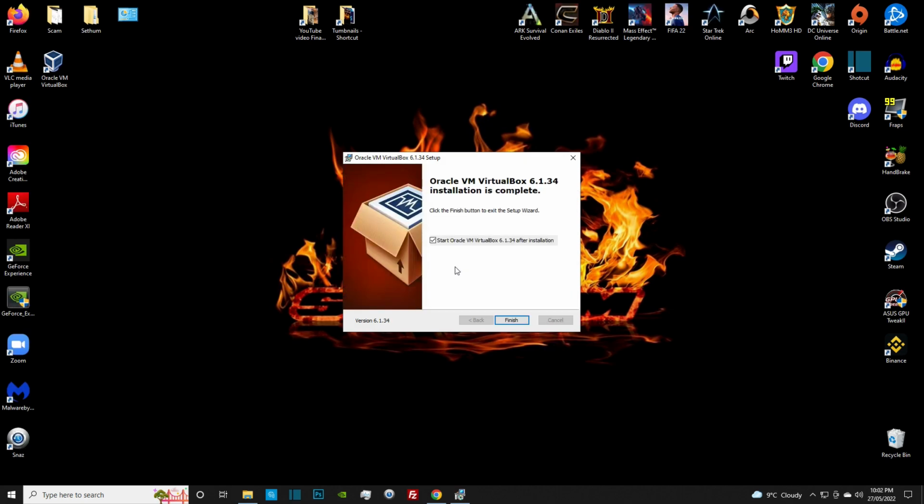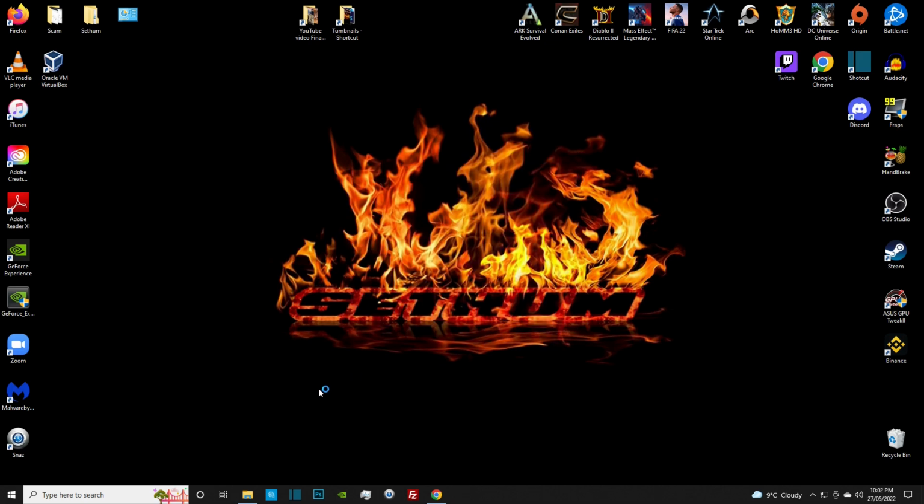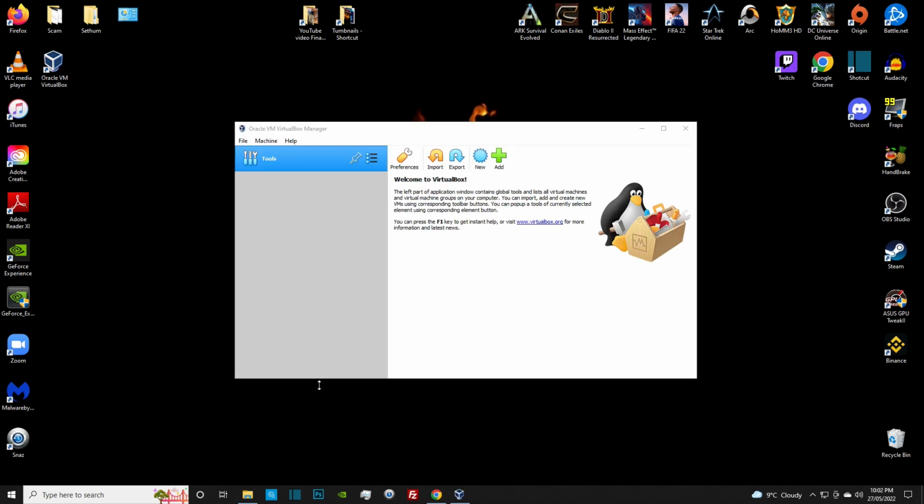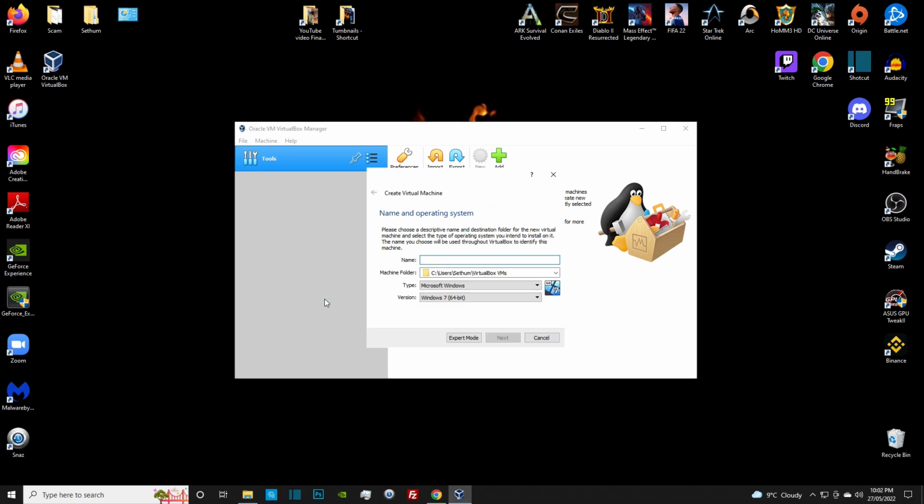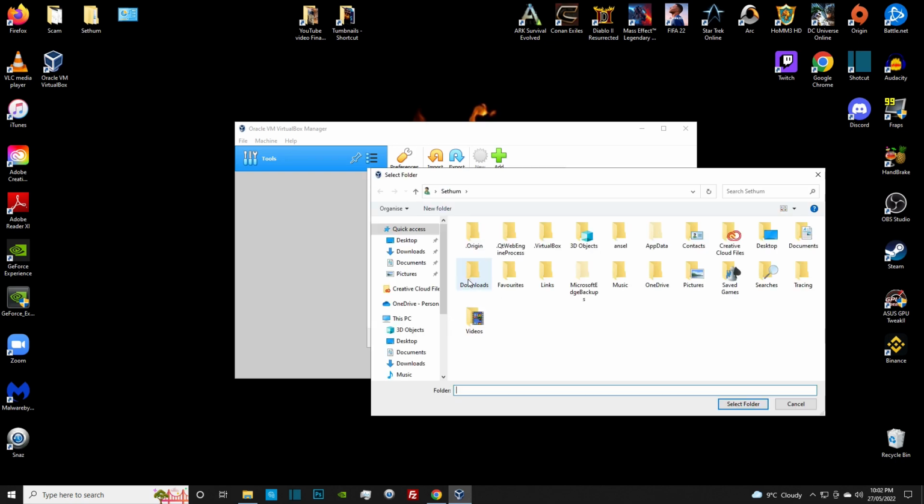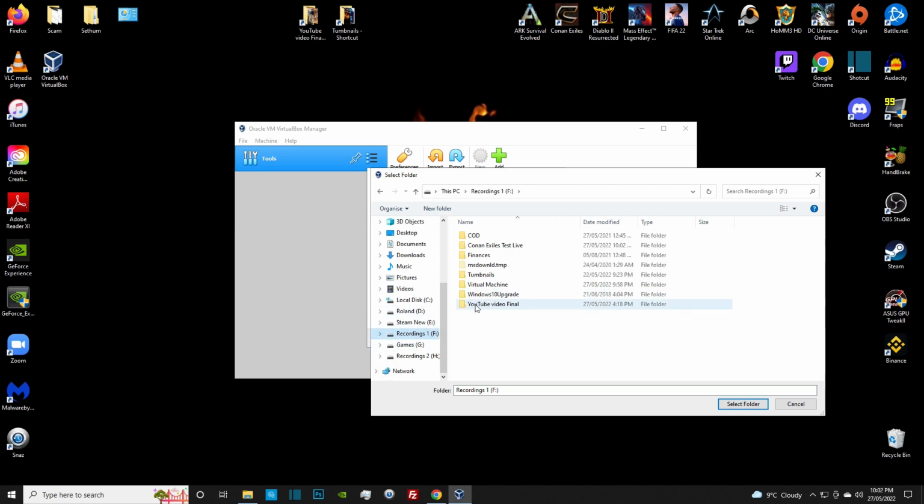So once it is installed, you can have the start box ticked or not, depending on if you want to start it immediately. We want to start it immediately, and of course this is what the particular software looks like. So first things first, we want to create a new virtual box. First things first, we don't want it in the folder that it's set, so I have a specific location I want it to install, similar as before.